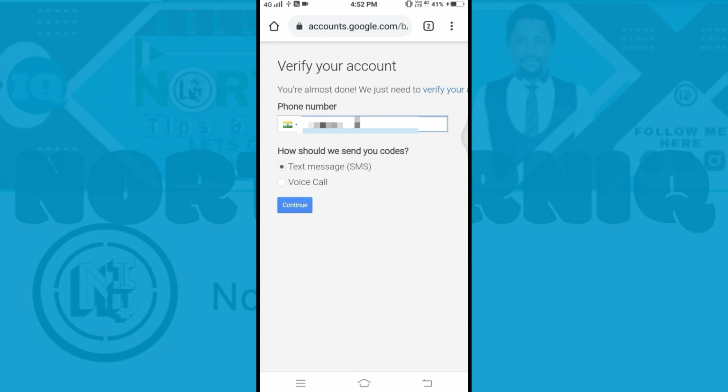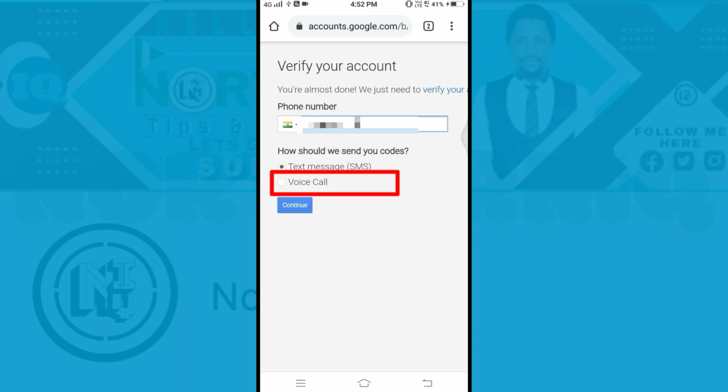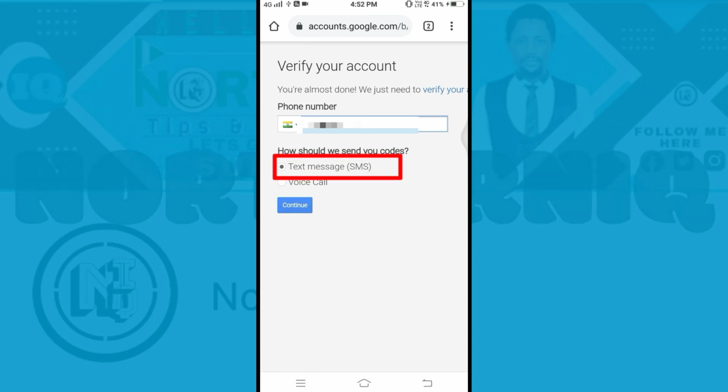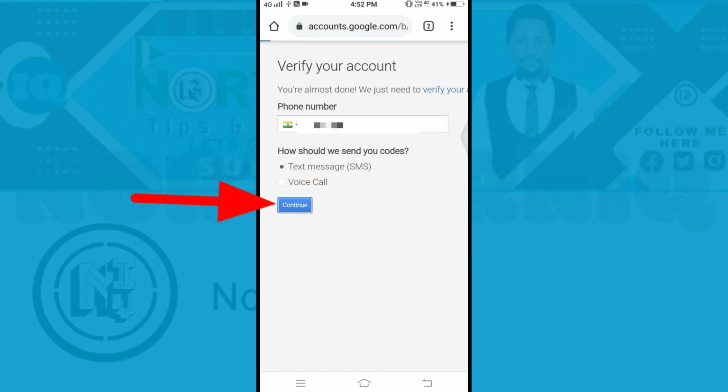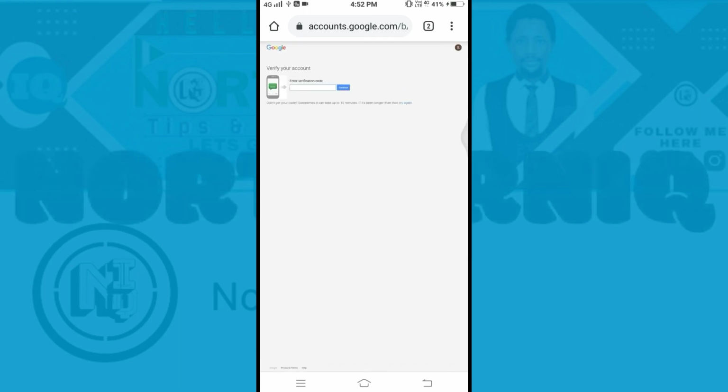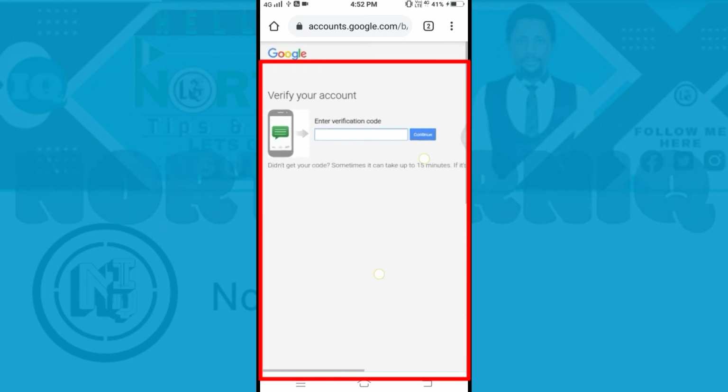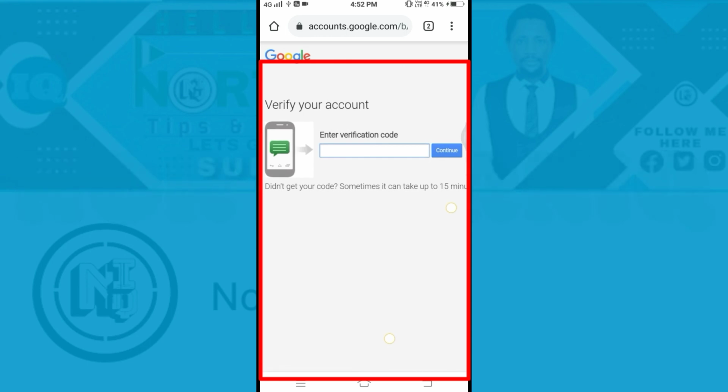After filling up your phone number, now you can select how you want to receive your verification code. You can select either by message or by voice call. For me, I want to receive my verification code by text message. So now let's click on continue. Once you click on that, another page will open for you where you can type the verification code sent to your phone number by YouTube.